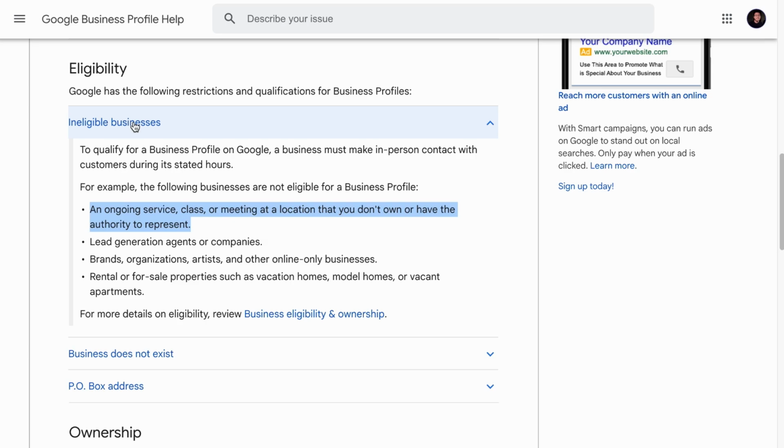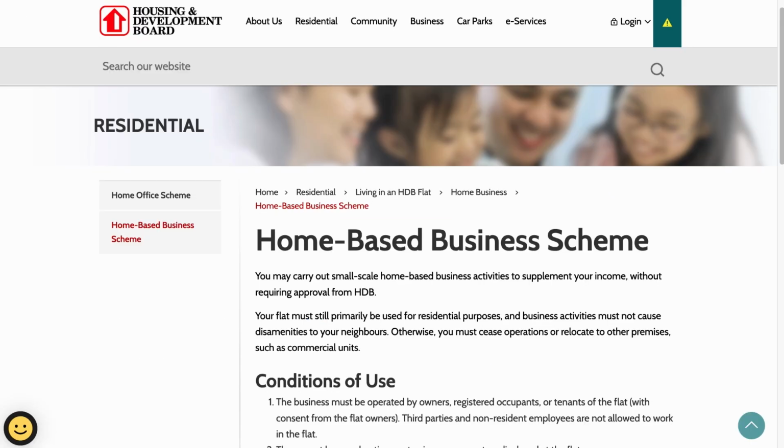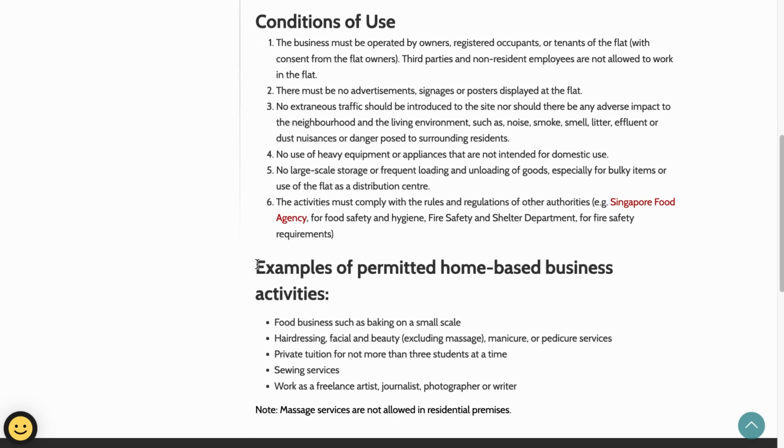But of course, do check if there are laws or policies preventing you from using your home as a business. For example, in Singapore, if you live in a public housing estate, these are the permitted home-based business activities together with the conditions of use. Anything out of it, you would need to rent a location to start a business.